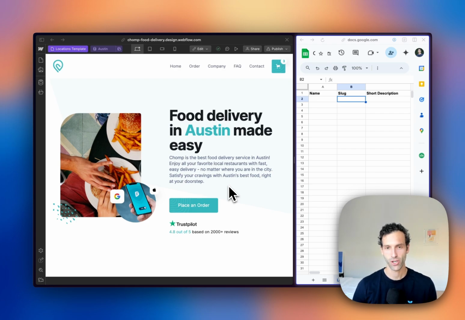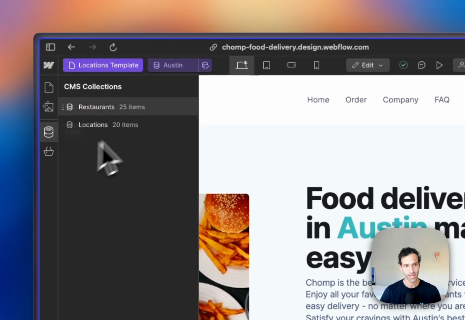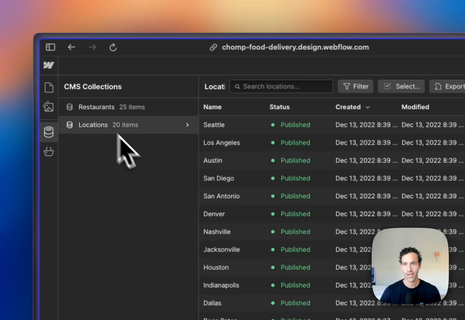In this video, I'm going to show you how you can two-way sync Webflow and Google Sheets so you can manage your Webflow CMS from a spreadsheet and create thousands of programmatic SEO pages. The first thing we're going to do is go into Webflow, open up our CMS collections, and pick the one that we want to sync.